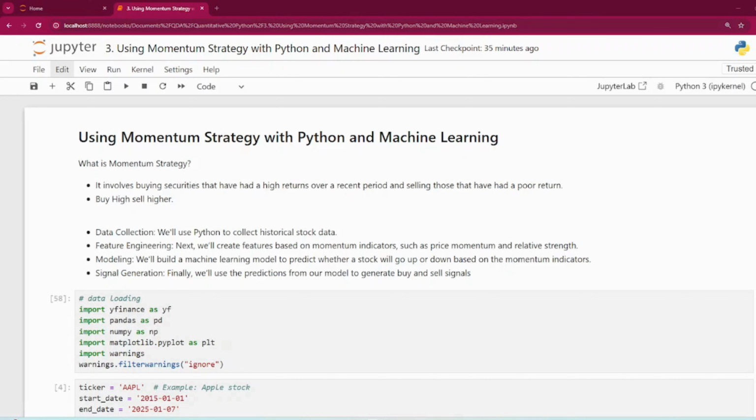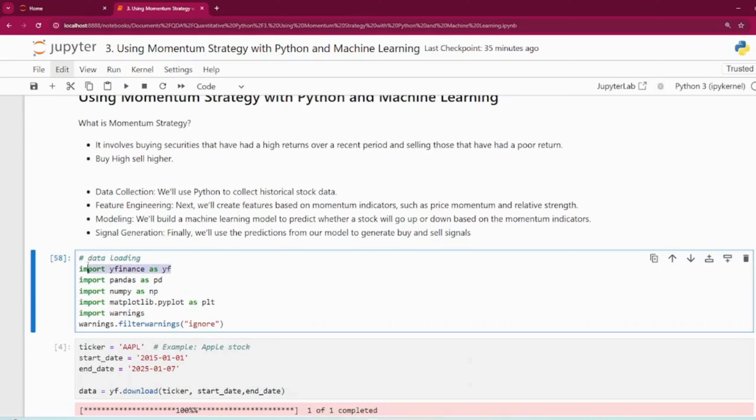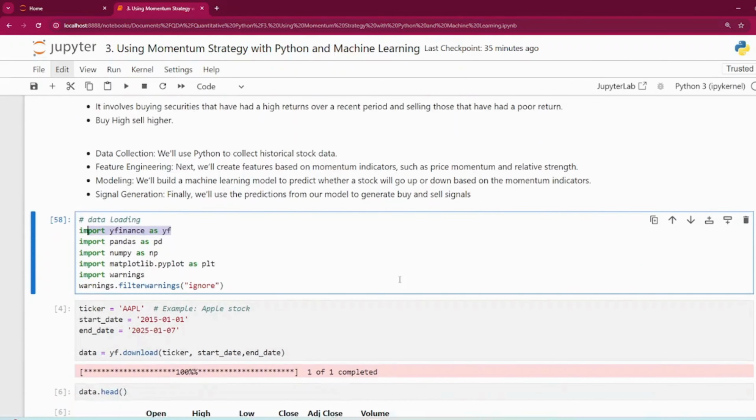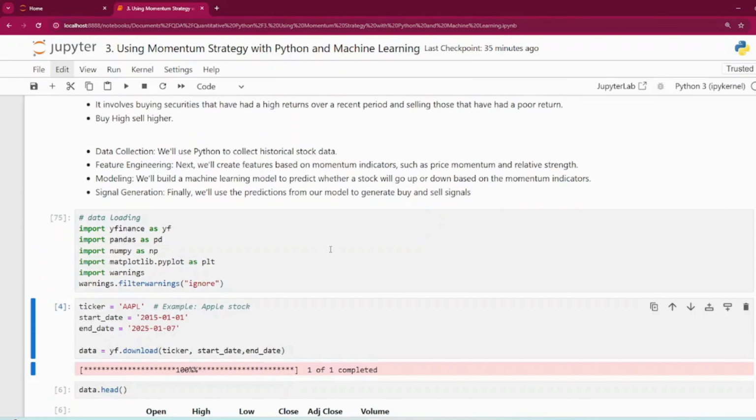So let's start collecting the historical data. We'll use the yfinance library, which allows us to download stock data directly into Python. And here's the code to get the data. First, we need to install the required libraries. If you have not already done so, you can run pip install yfinance to download this. Let me run this cell.